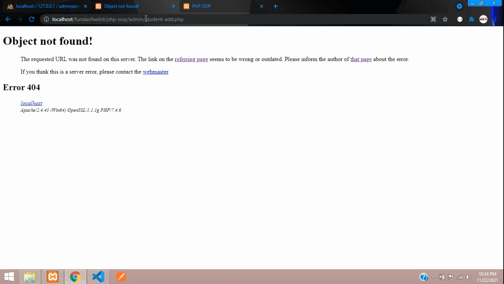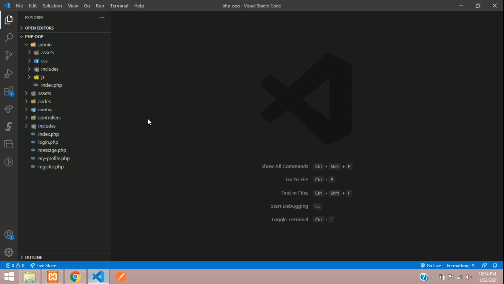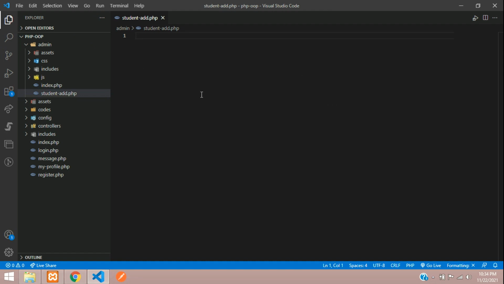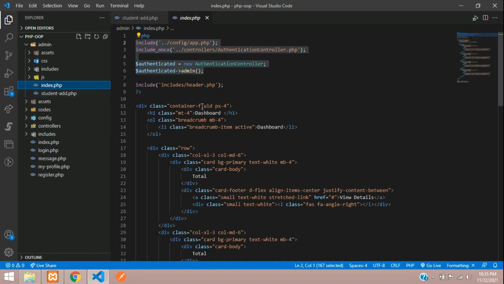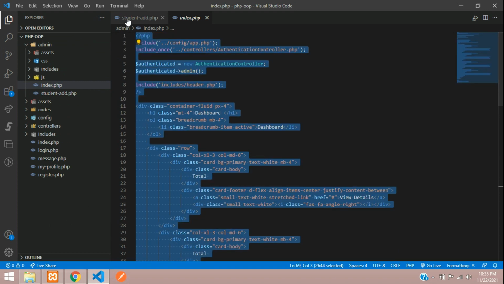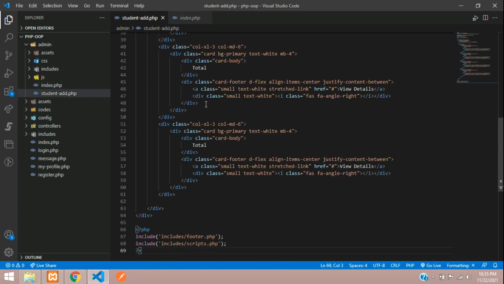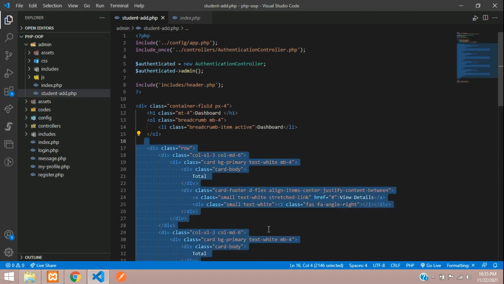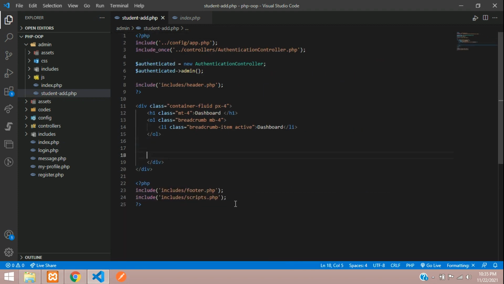First let's copy this page name and URL, and then create a file inside the admin folder. So yep, created, and let's include all the headers and footer from our dashboard. Let me copy all the code from here and paste here. Now let me just remove unwanted code. Okay, so here will be our student add.